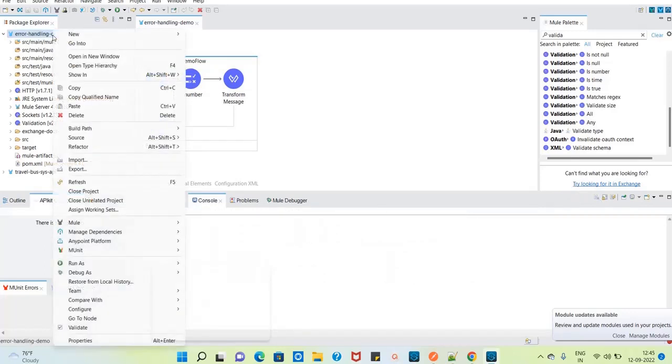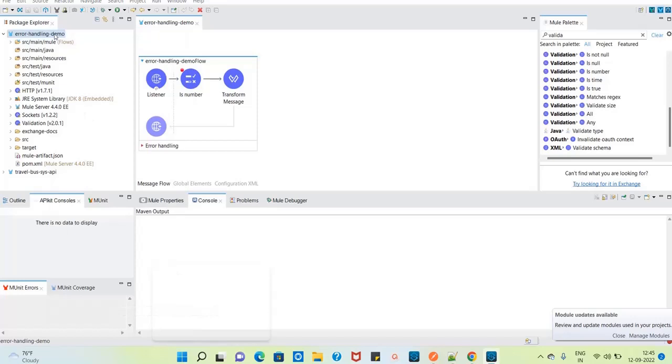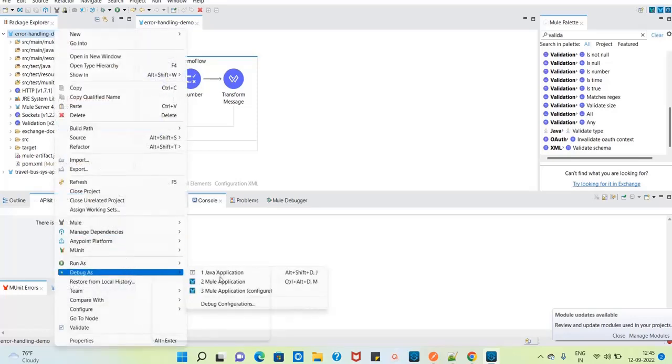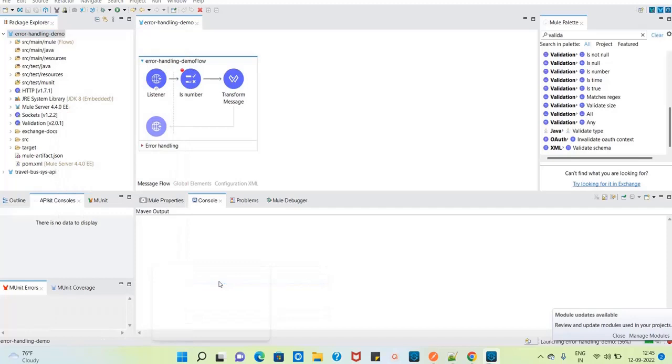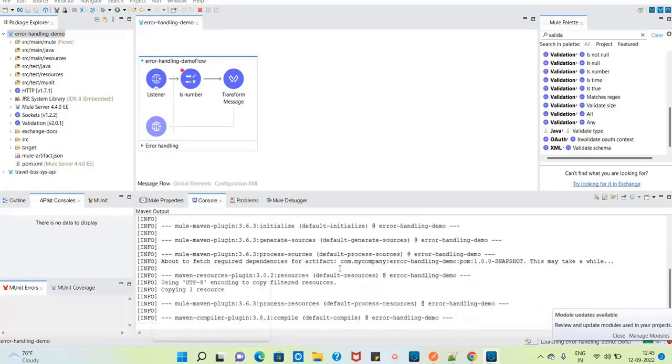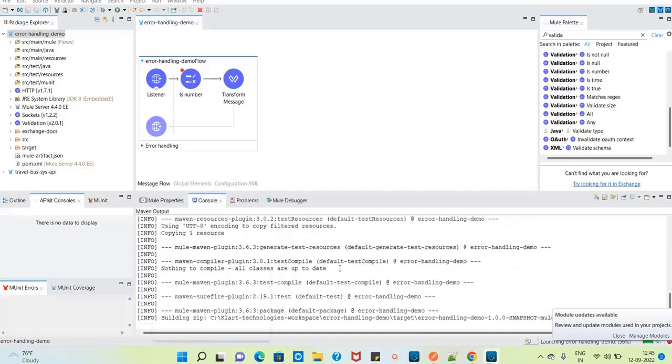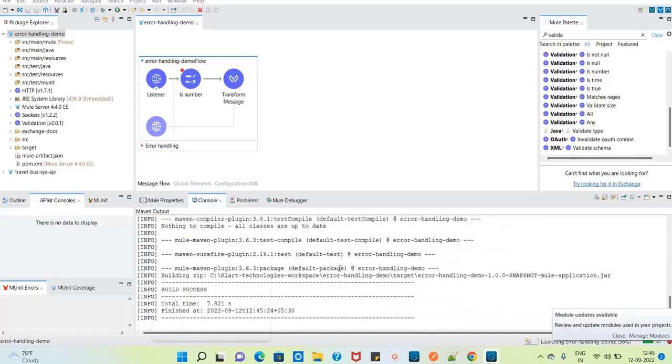So right click on your application, go to debug as Mule application. Okay, so it will run in debug mode. Once this is deployed, I'll resume the video because it will take some time. So let's wait.